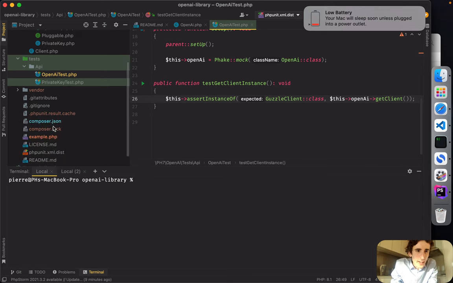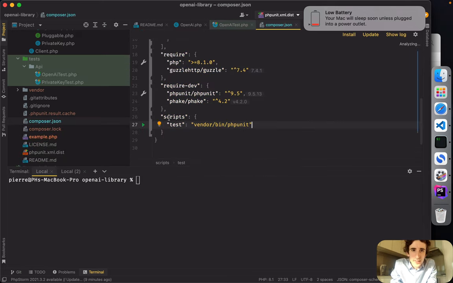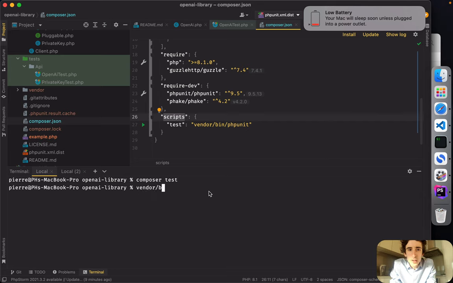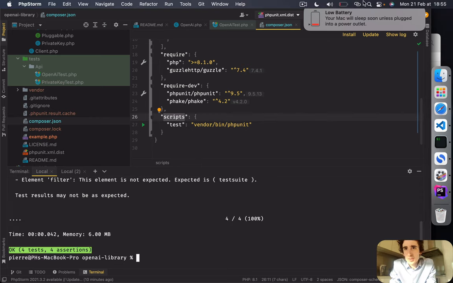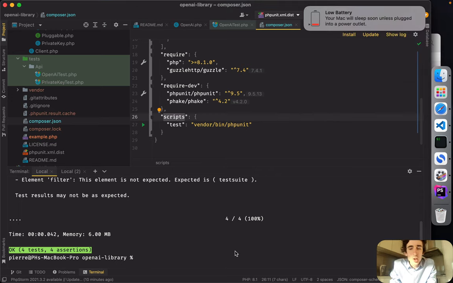In my case, I added a custom script in composer.json to just be able to do composer test. So we don't have to do vendor/bin/phpunit. We can directly do composer test, or we can even do composer run test. It's up to you. But composer test works as well. And let's see if our tests are running. Yes, they are. I will just check when I have to charge my laptop.